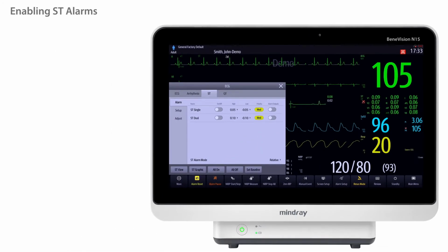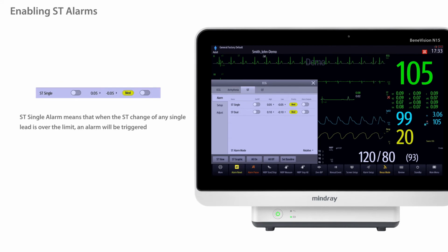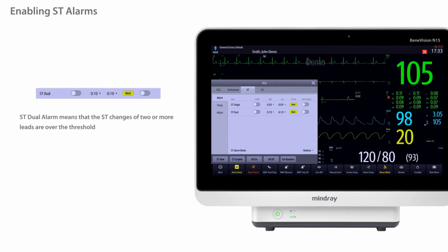absolute value. ST single alarm means that when the ST change of any single lead is over the limit, an alarm will be triggered. ST dual alarm means that the ST changes of 2 or more leads are over the threshold.